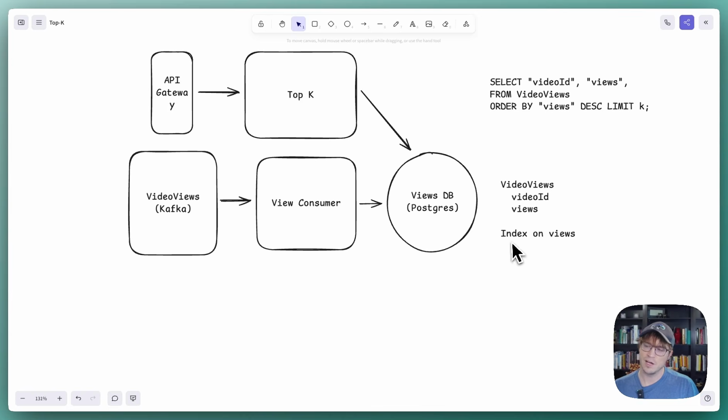And the reason for that is otherwise, if I don't have this index, my database needs to read every single row in the table, sort them all, and then give me the top K. I think Postgres might actually implement this with a heap. I'm not sure. But regardless, it's going to be dramatically faster if I have this index. The index on views is basically like a sorted list. And so when we run this query, the query planner is going to look at that index and just grab the first K items off that list. It's actually very fast.